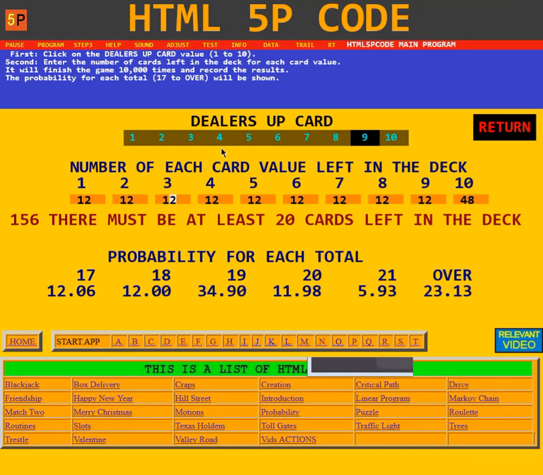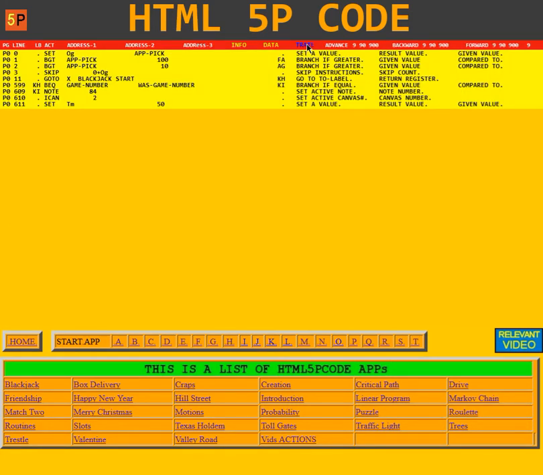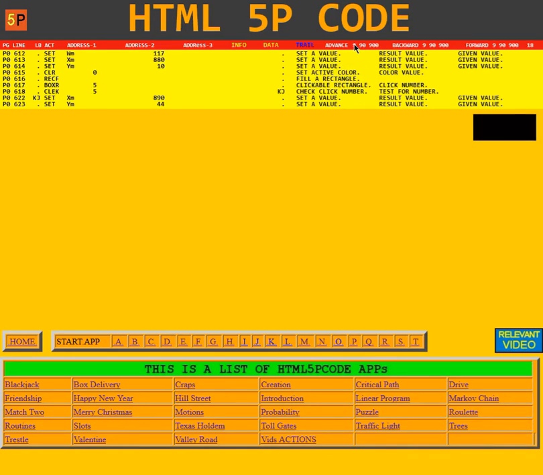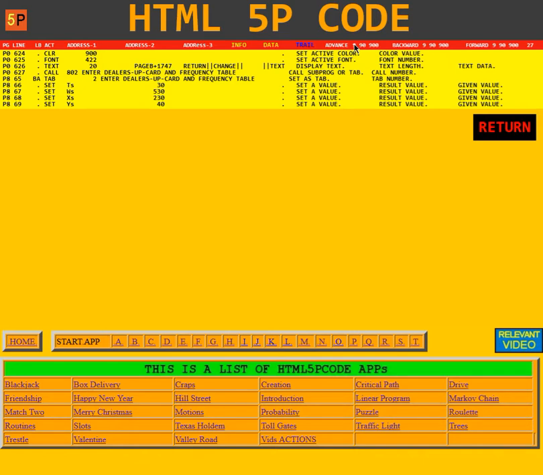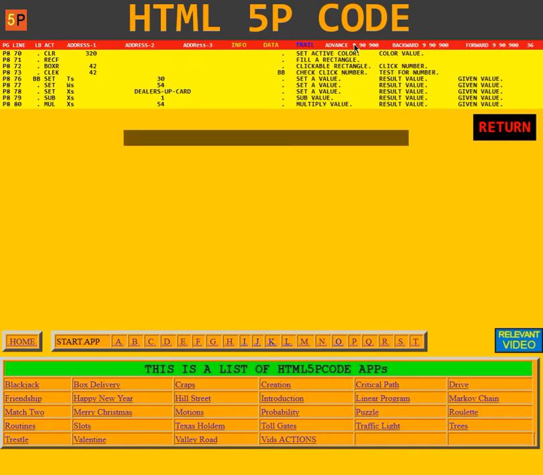This is the Blackjack app about data. We're going to start by going on the trail, and then we're going to look at data as we go along. We start the trail, it starts in the main program. We're going to advance until it gets into subprogram 8. Alright, now it's in subprogram 8.